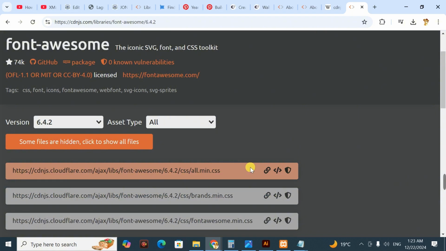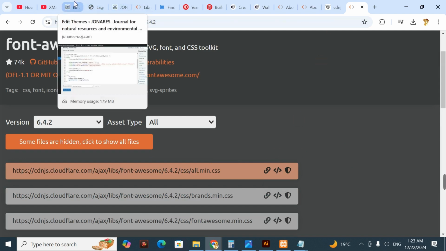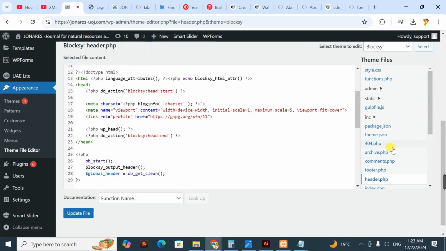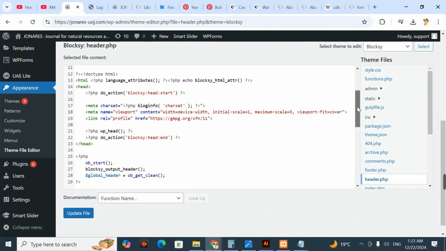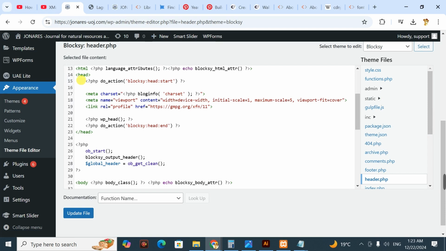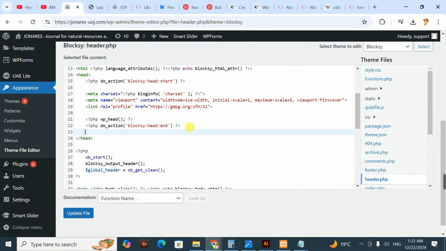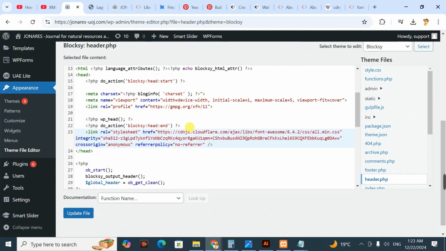So once you select the version, you go ahead and copy the link tag. When it's copied, you go back to your admin panel, in the header.php file. Within that file, you locate the head tag. So this is my head tag. You paste the link for CDN in your head tag, as you're seeing.